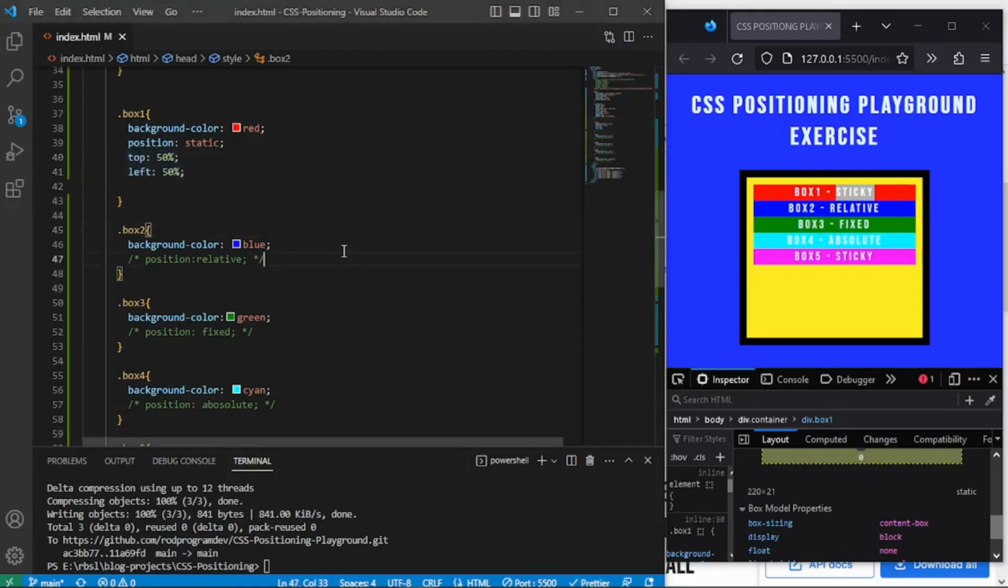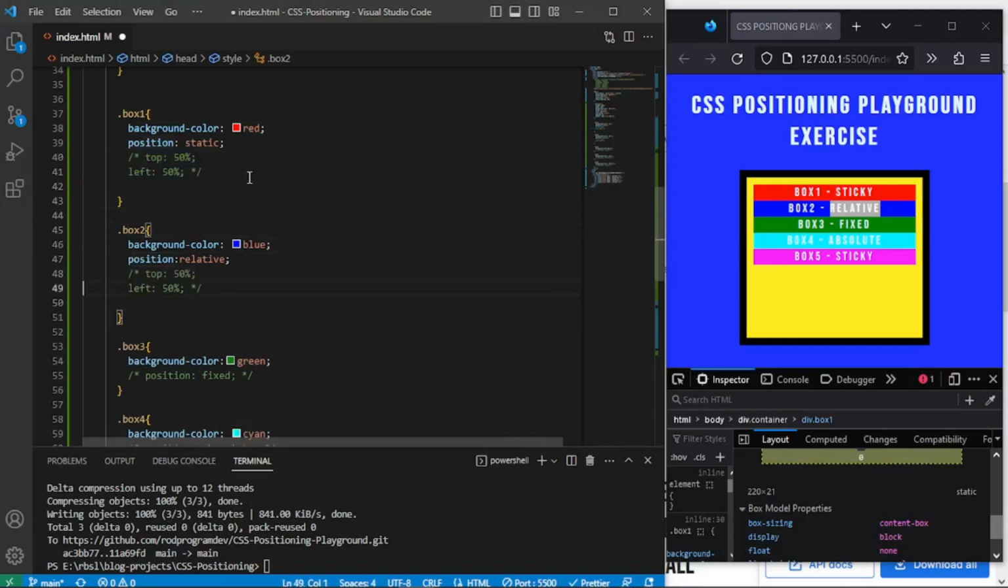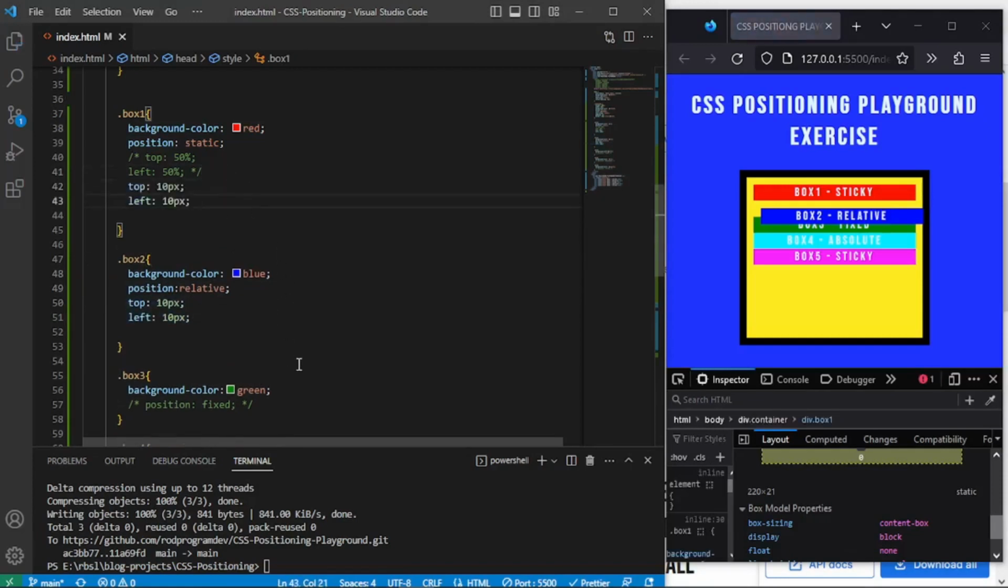Now if we add a position relative here, you would see that nothing would really be happening to our box 2 relative. But the only difference is if we add the following properties, and again this can be top. Let's say I would want to have 10 pixels for the top. Let's also have 10 pixels for the left. You would see our box 2 relative, which has the position relative property, is now moving 10 pixels to the top and 10 pixels to the left side.